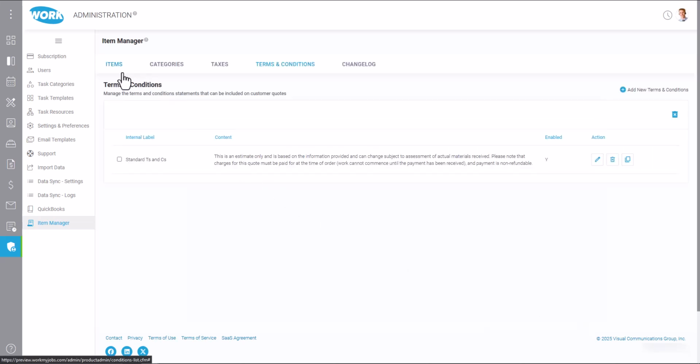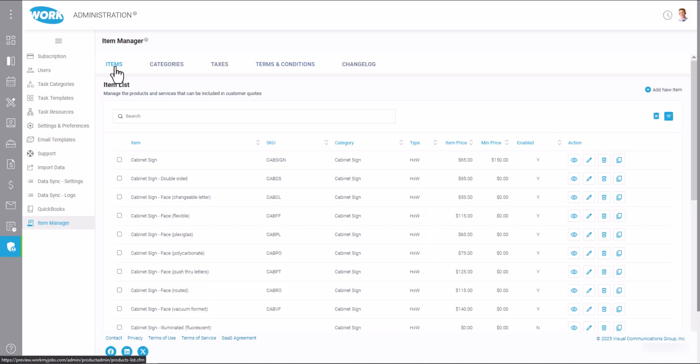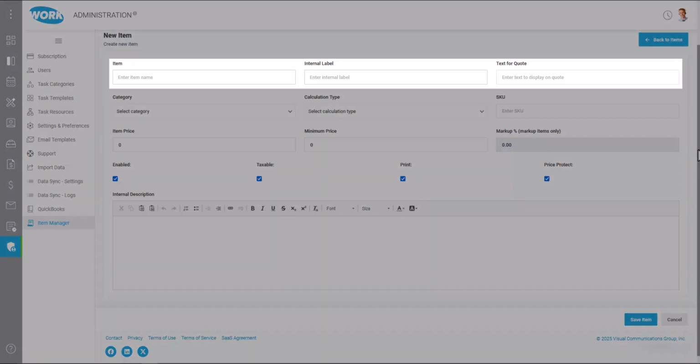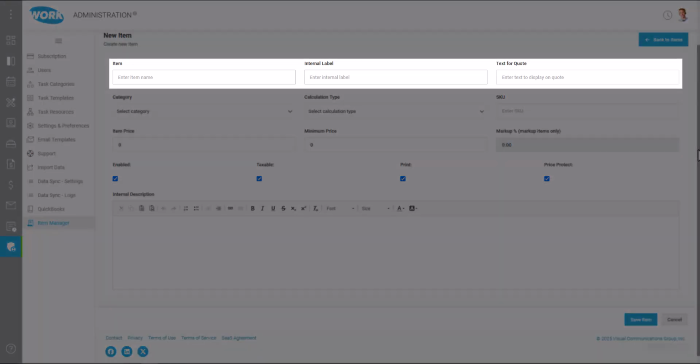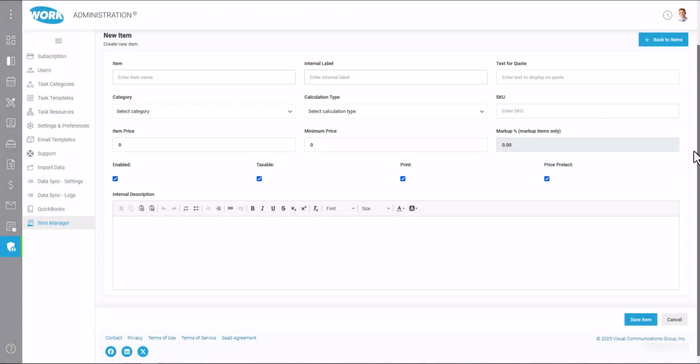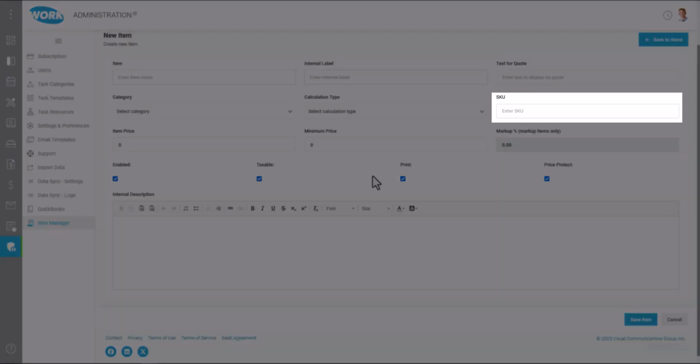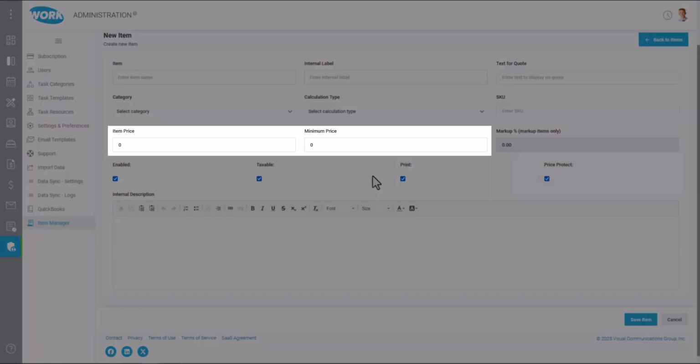To manage the products and services that you offer, click the Items tab. To create a new product or service, click on the Add New Item link in the upper right. Provide an item name, an internal, not visible to the customer label, if desired, and use the Text for Quote field to specify how you wish the item to appear on your quotes and invoices. Select an existing category, enter your SKU, and provide an item price and a minimum price if applicable.